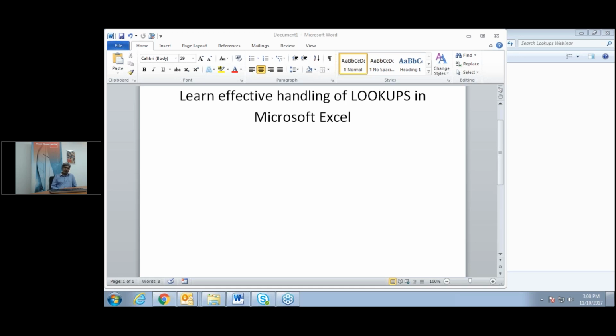So this particular webinar is on this category, in which we have various types of functions such as lookup, VLOOKUP, HLOOKUP, then we have index, match, then we have choose, and, if time permits, we will discuss direct and indirect functions. So these are the functions that we will cover in this particular session.